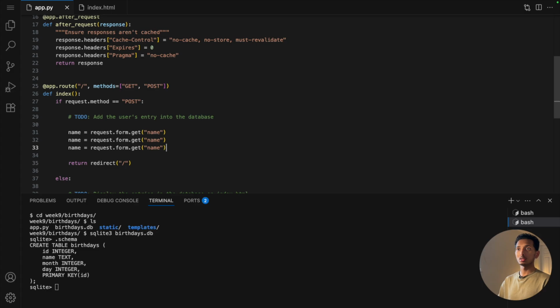And then similarly I want to copy it, I want to call it month, and here I want to call it day. And once we have that, we are getting access to the variables that are given by the user. And then I want to add a comment, and I'll say add the form data to the database.